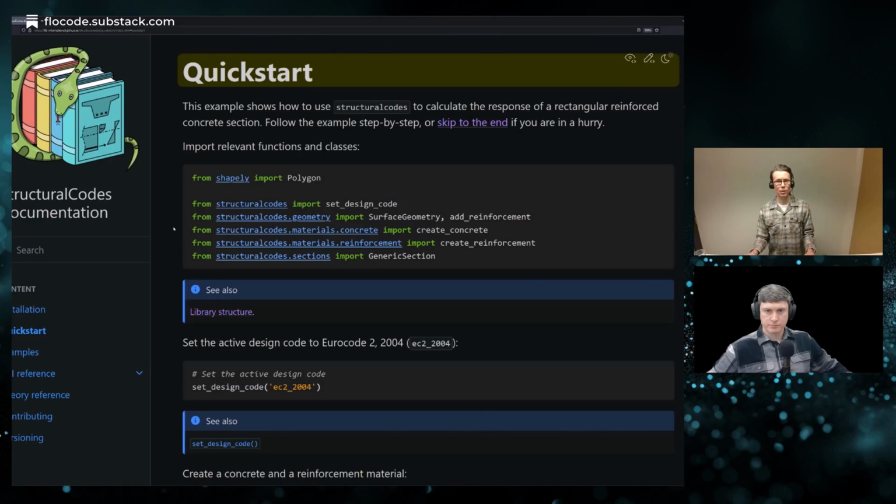If we head over to the quick start, I figured I can scroll through this one. I will explain the steps of it, and then we can switch to Visual Studio Code and try experimenting a bit with the code as well. Awesome. So in the quick start, we will see how we can use structural codes and Eurocode 2, which is the governing design code in Europe, to model a rectangular reinforced cross-section and do some calculations on it.